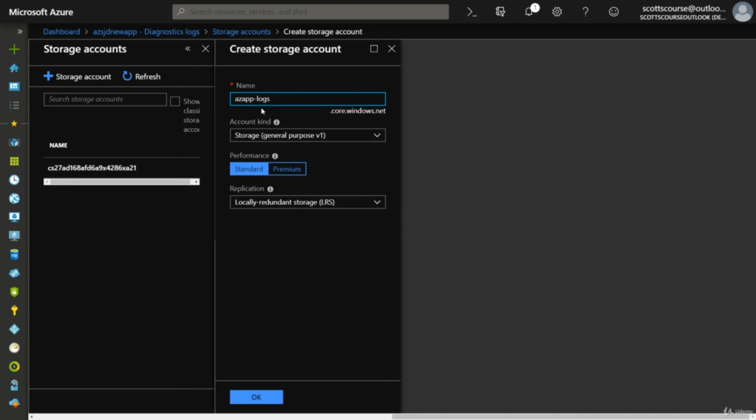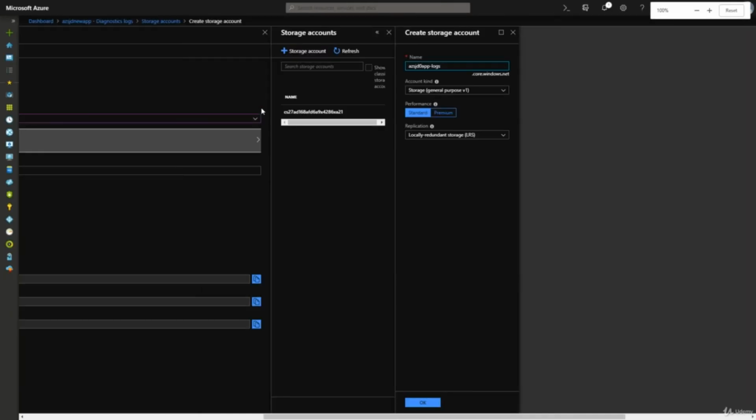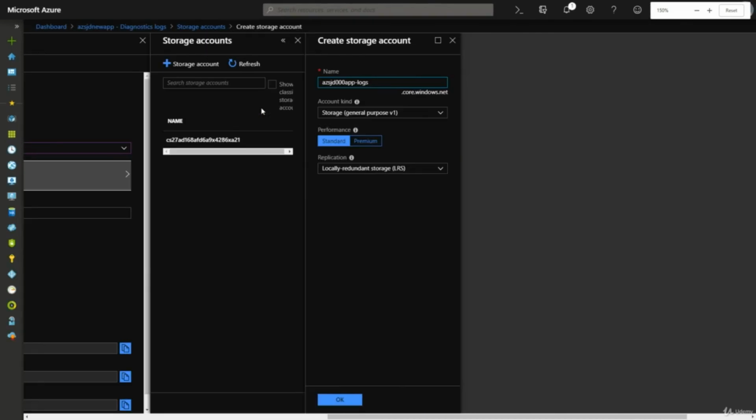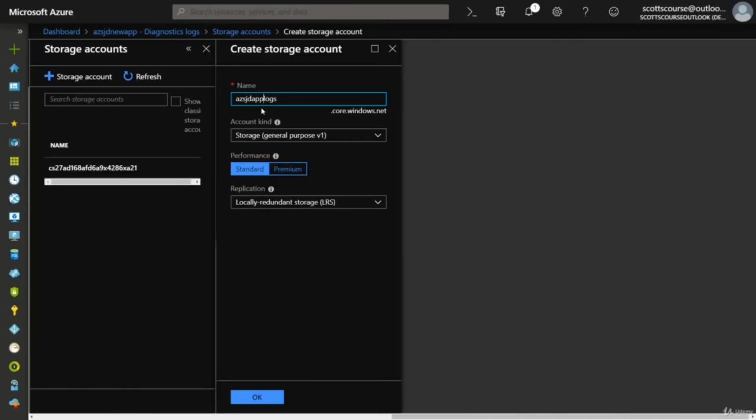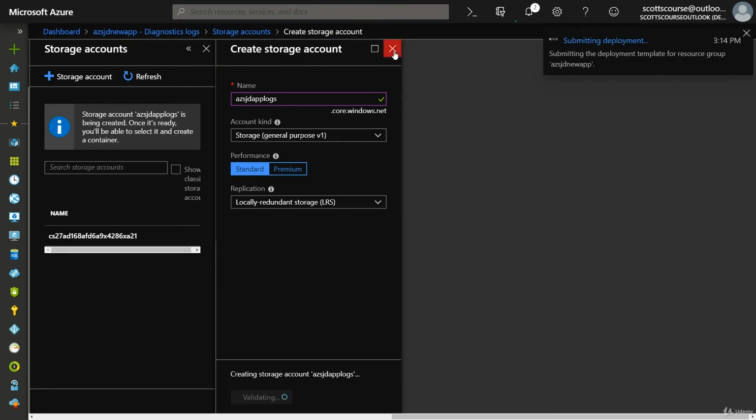It's a fully qualified name, .core.windows.net. Call it app logs. V1, standard performance, locally redundant storage. We don't need to have this being globally available, etc. So click OK. And when that's ready, then we'll be able to turn on application logging for this web app.